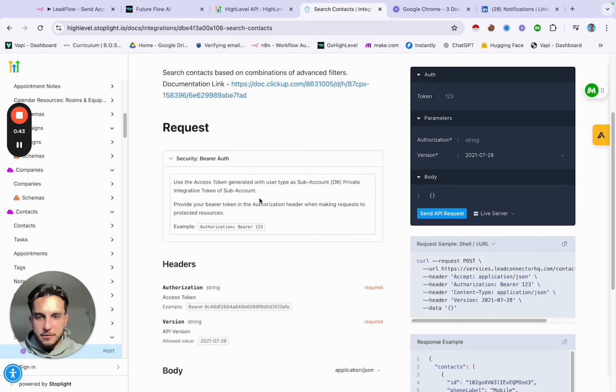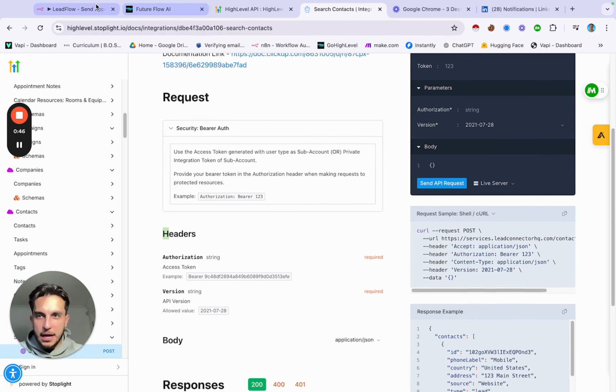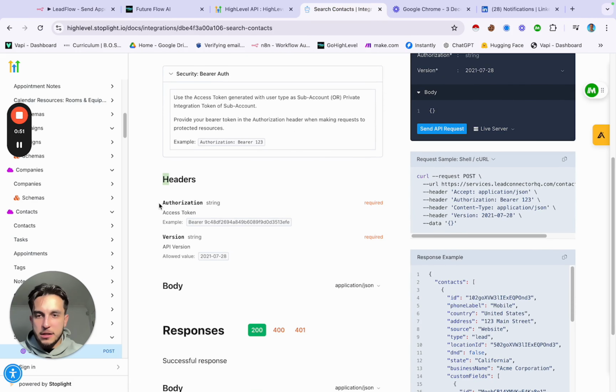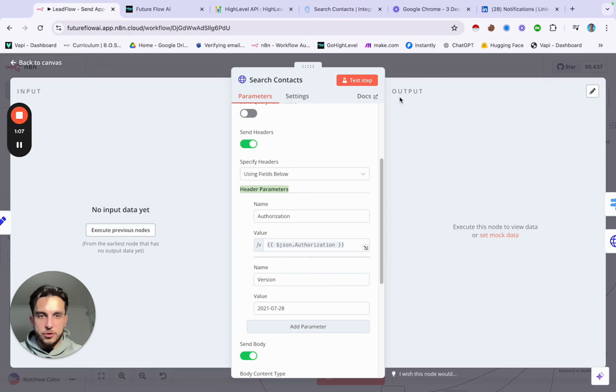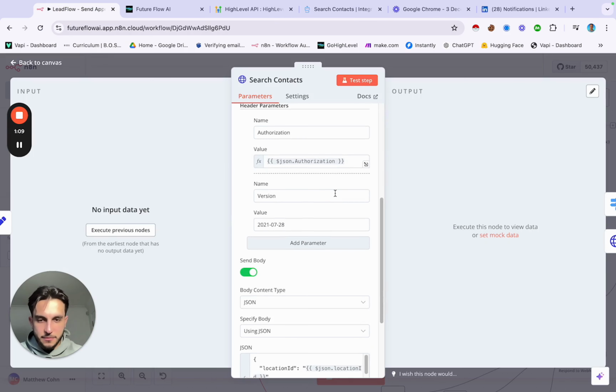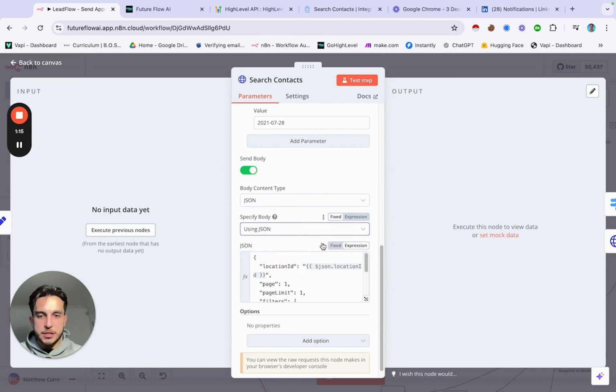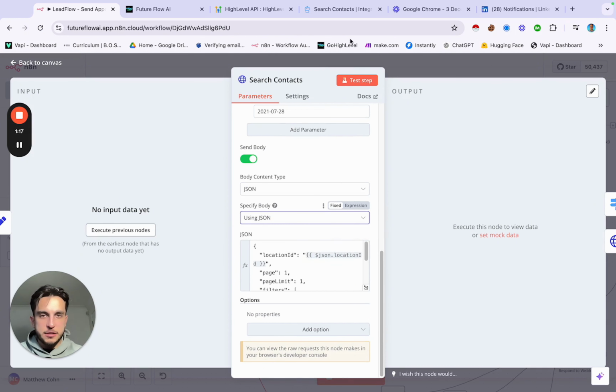In here, it says the headers that you need. The headers are these things here, header parameters. We know that we need the authorization and we need the version. The authorization is the bearer token, the private API key which we've just created, and then the allowed value for the version, which it gives you there. So they're the only two headers that you need to run this HTTP request. Then if we come down to JSON, we're going to use the JSON body which GoHighLevel needs to search for the contact.